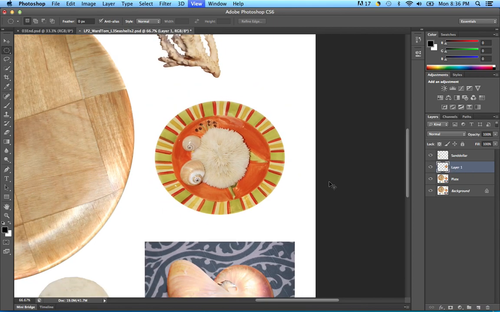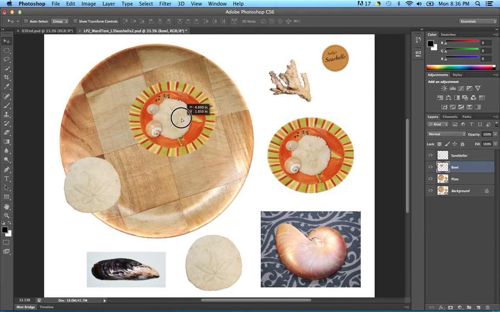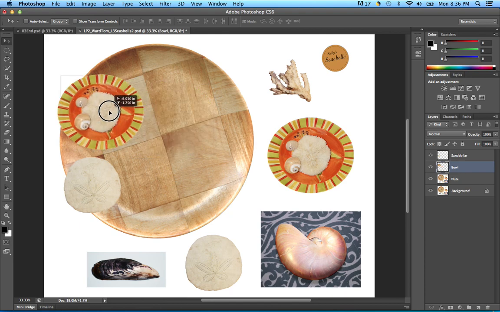So let's zoom out a little bit. With this layer selected, I'm going to call it the bowl. I think that's what they call it in the book. So I have my bowl layer. Switch to my V key to move it. And I don't have to reselect it because it's the only thing on that layer.